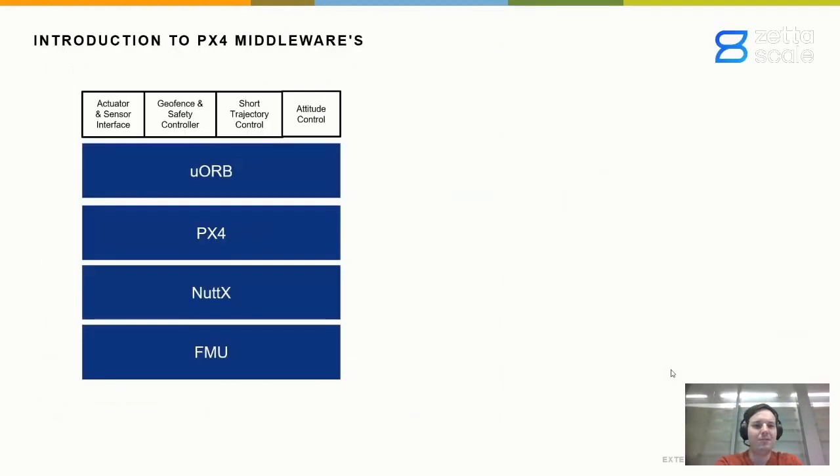So a very rough introduction on PX4 middleware. PX4 typically is an FMU, which is a flight management unit. That's a microcontroller that takes care of all the sensors, actuation, and tries to stabilize the drone. It runs the NuttX operating system, which is a small RTOS. And then internally, we have uORB to have all these sensors, attitude control, RC input.